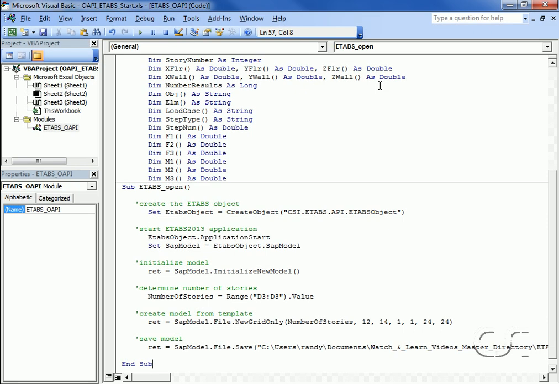Next, we add in the code for our first sub-procedure called ETABSOpen. This procedure opens the ETABS program using OAPI functions. Here we create an instance of the ETABS object, start the application, initialize a new model, read in the number of stories from our spreadsheet, and create a grid using the File.NewGridOnly function. Lastly, in the subroutine, we save the model.